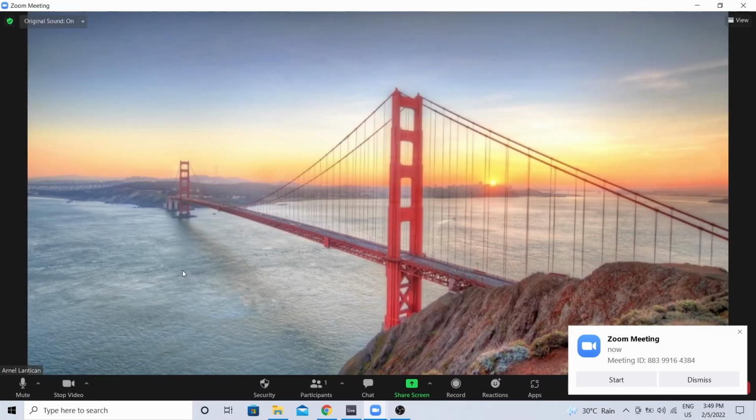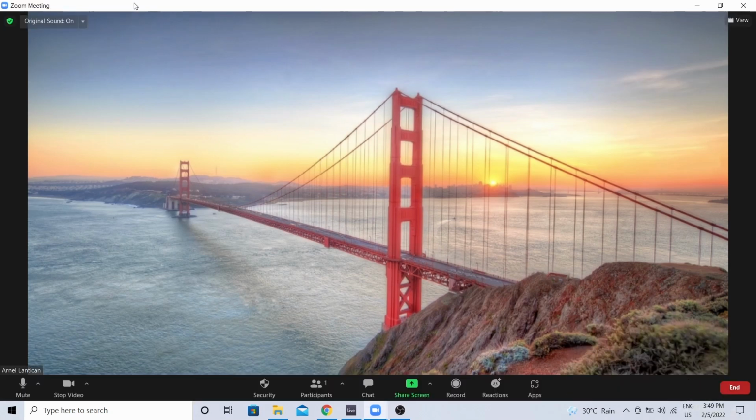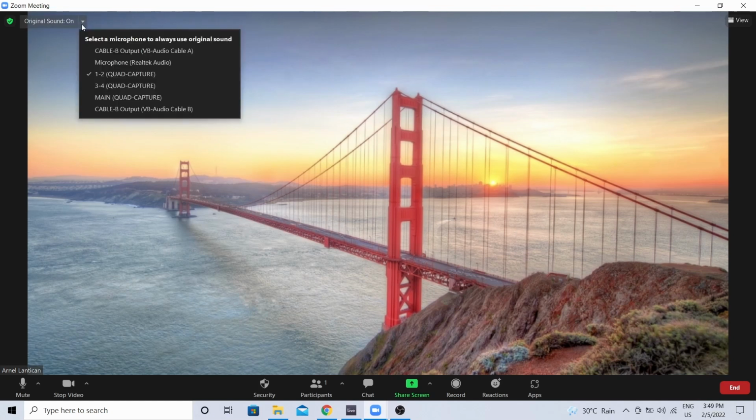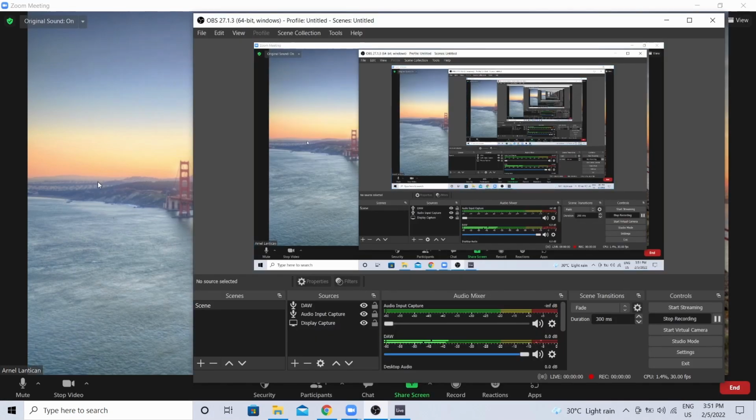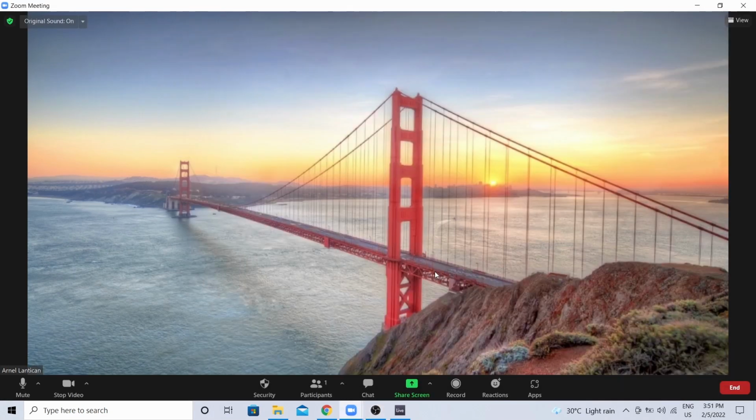Now, one more thing for the audio settings. Please click this and make sure that you selected your audio interface for sound. So now let's try to record our video.